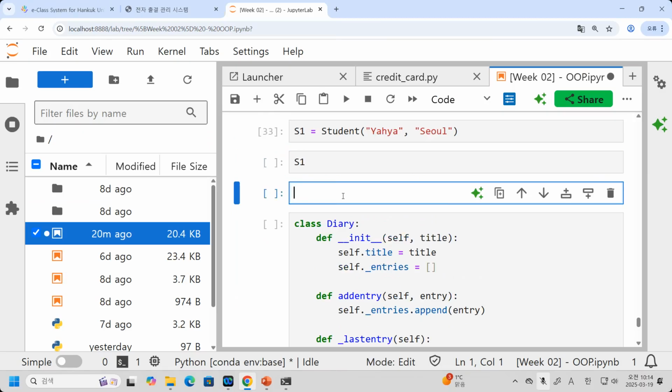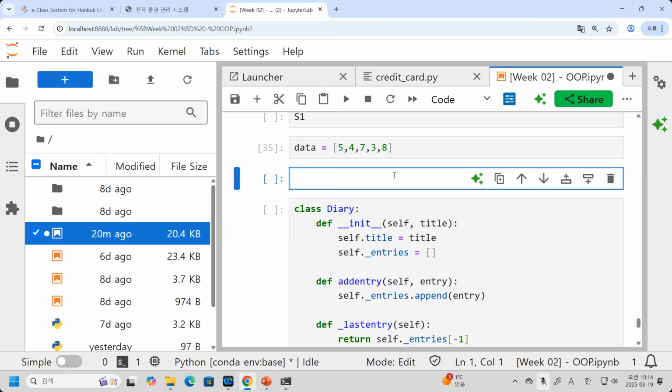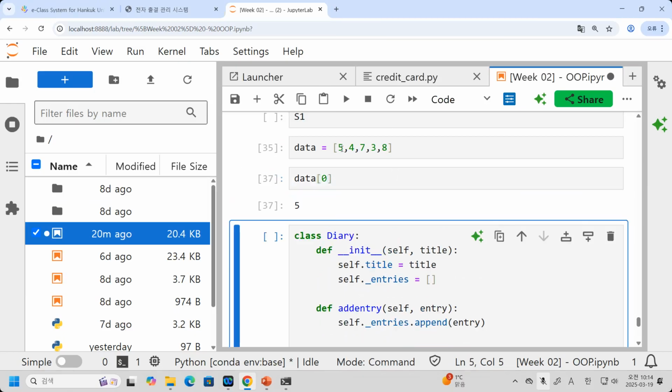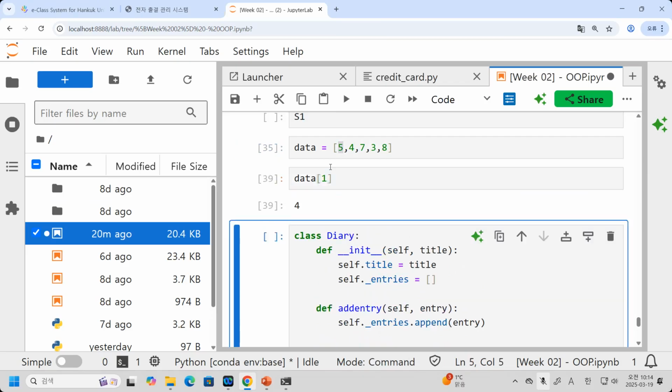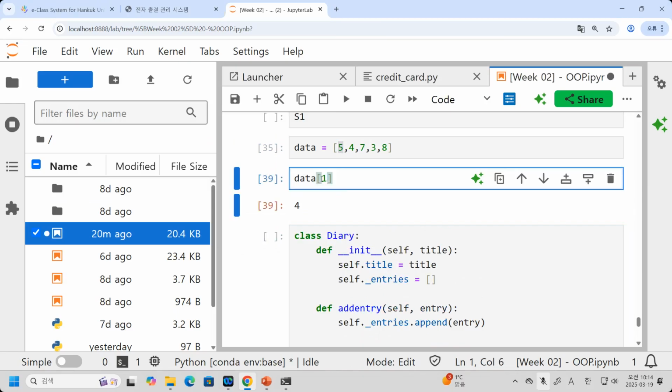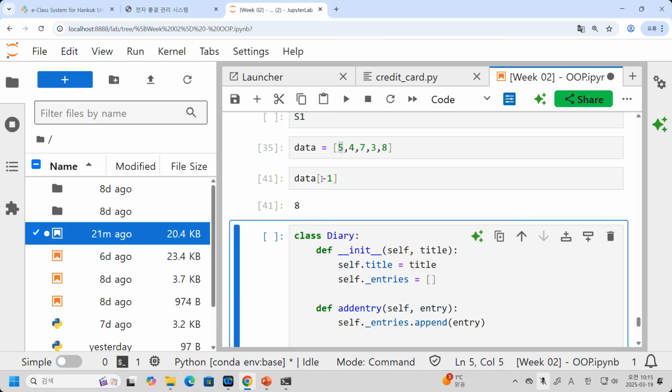So let's see. Let's say I have data, just randomly, a list. Actually, later I will teach you again, but now let's look at this small example. I have data 5, 4, 7, 3, and 8. If I want to access the data at index 0, the result is 5. The data at index 1 is 4. Now, the data at index -1, what is it? It is the reverse, so it will be 8. It means it starts from the end.